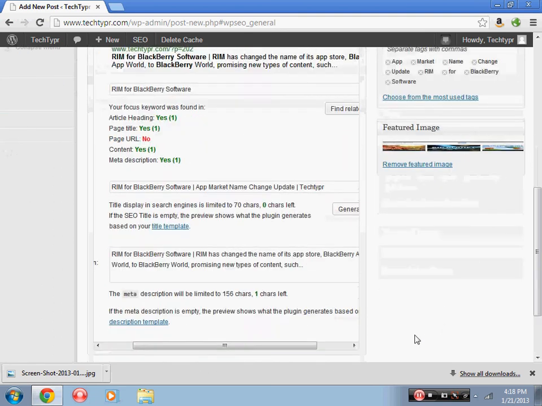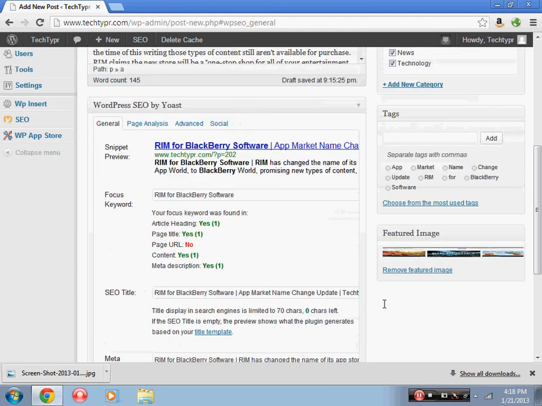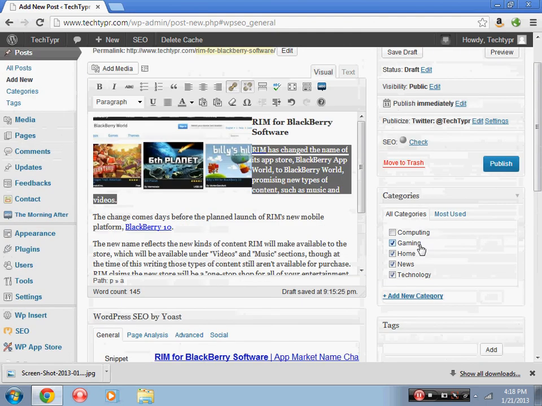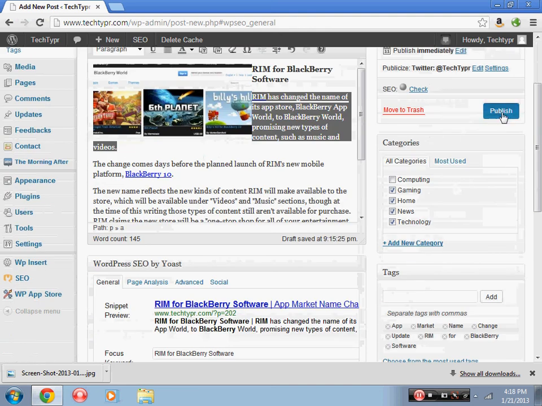And this is what it would look like. So now we have our meta, we have our SEO title, this is all filled in, this is all filled in, all the way to the top, and this is all filled in. I'm just going to publish this.